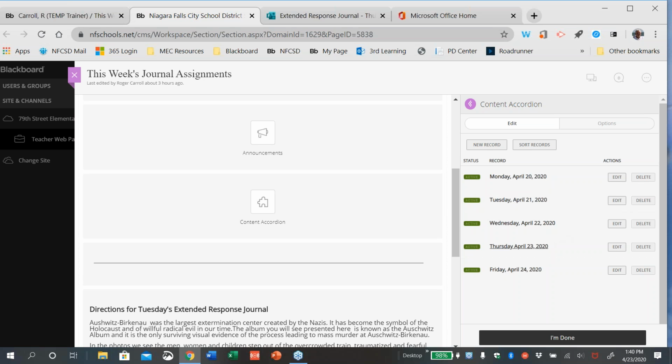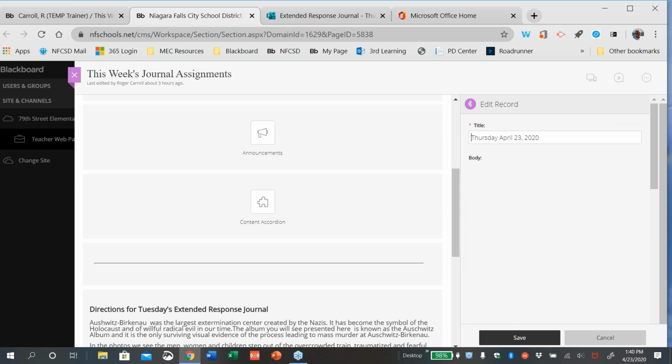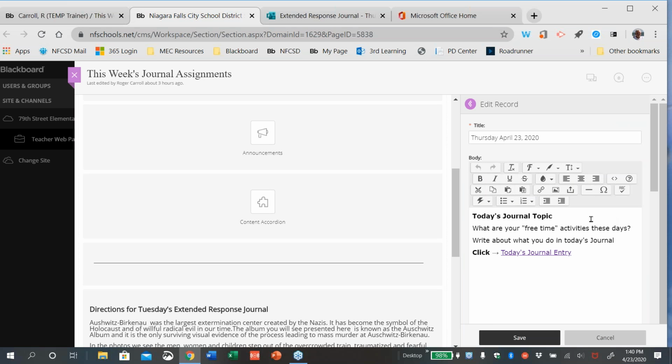Let's take a look at today's record, and we'll go into the edit mode of it. That should look familiar to you. The title is today's date because it coincided with today's calendar date and the journal assignment. So I named it appropriately there. Today's journal topic. Look at all the option buttons here. They are the same ones you work with in the content app, aren't they? Okay, bold, underline. You can change the color of some of the text. You can change the size and so on.